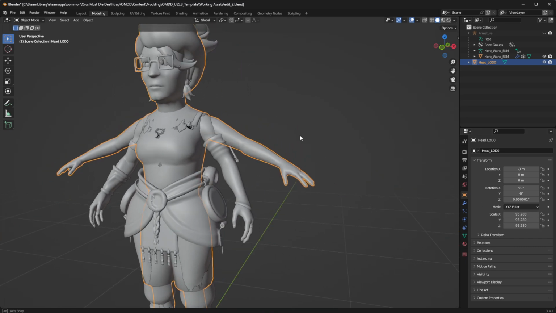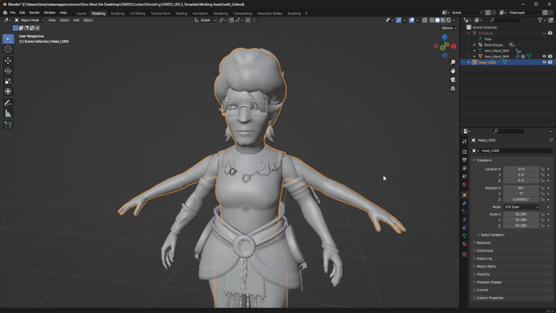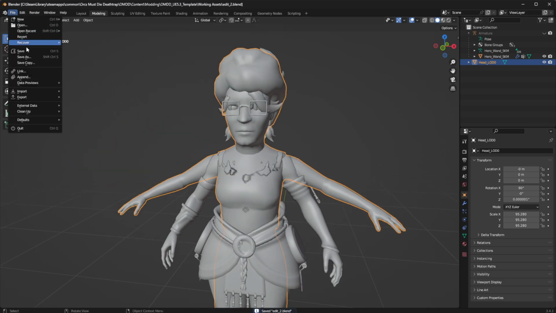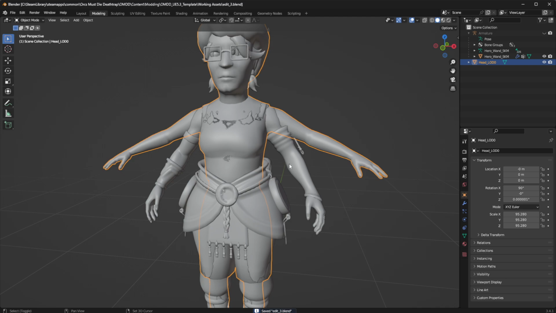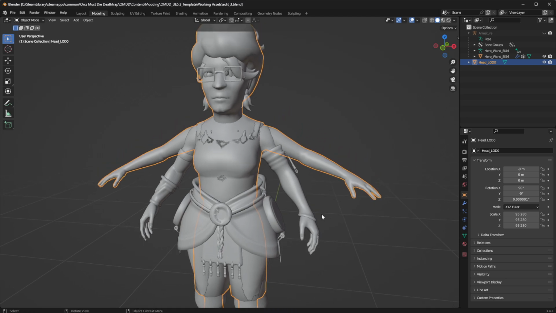There we go. I'm going to hit Control S. And I do this constantly. I'm just going to make another edit 3. I just keep making more versions because you will run into problems, okay? It's just inevitable.